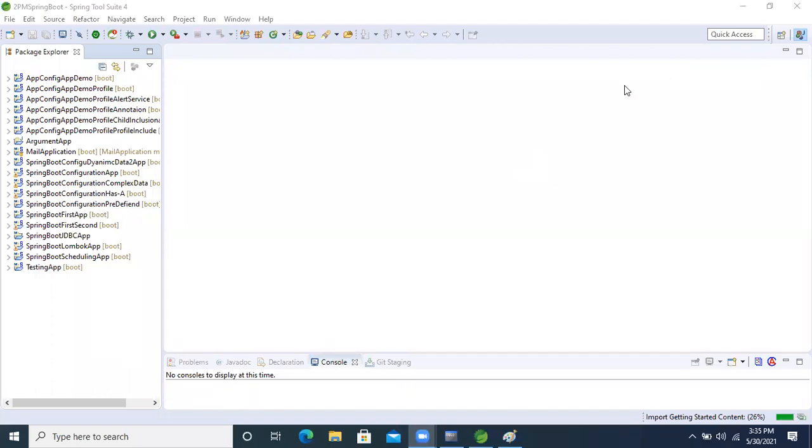Actually, the net is slow, so it's taking time. Only 26% of the project is created. Our dependencies are loading now. The first time only, it will take much time.